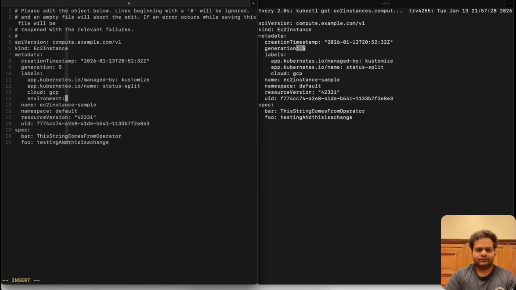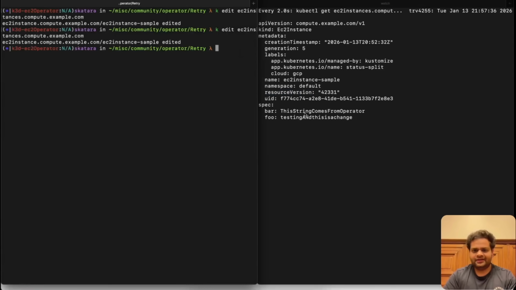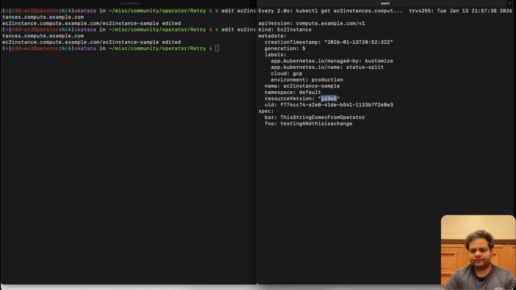Just to quickly show you something else, environment, and I would say production. Now, right now, the resource version is 42331, but if I save and continue, that's going to change to something else, and it is 42345. And that's something I wanted to show you. It does not matter where you make what change in your object. If it has changed, the change is going to be committed to etcd, and every commit is going to have a new resource version.